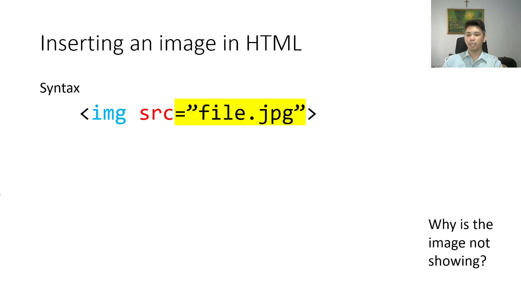an image. All right, so going back, inserting an image. The syntax that we will use is the img tag, or the image tag, followed by an attribute src, or source, and it will get a path for the resource. So you may use a relative or an absolute URL here.